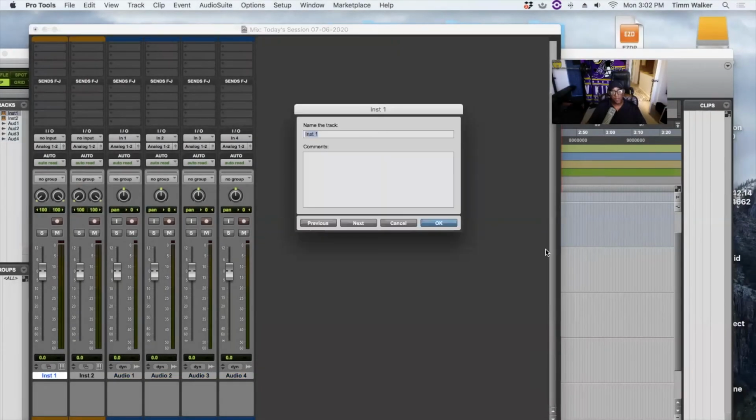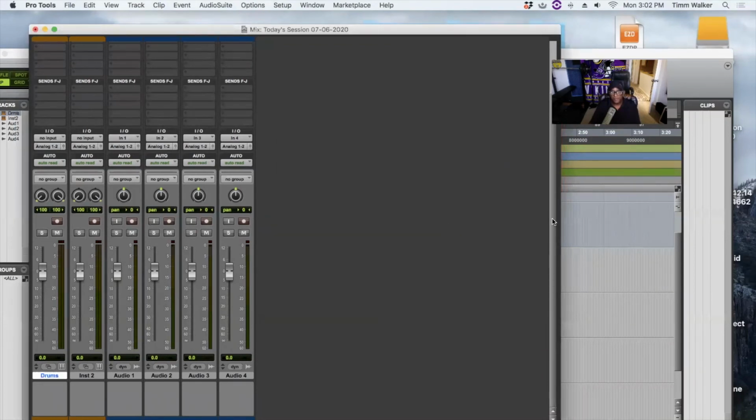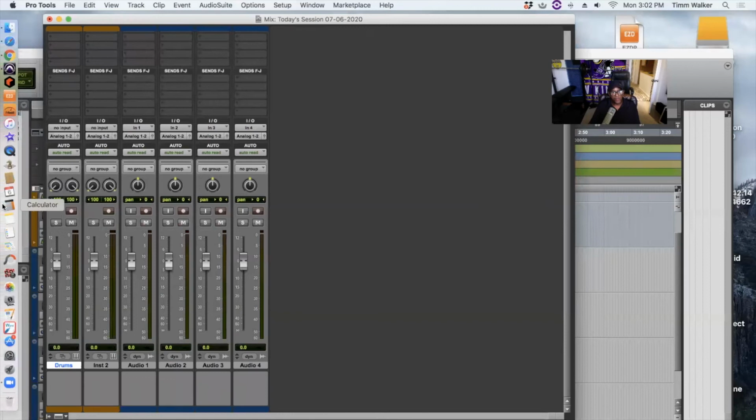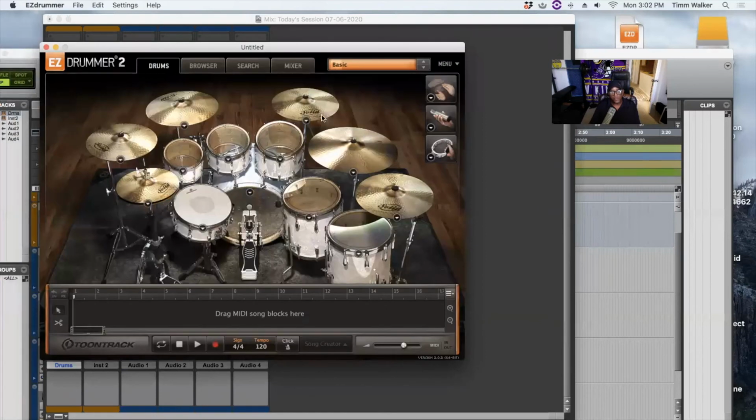Name these. Now, being that these are going to be my instrument tracks, I know for a fact that if I were doing this project in this class, I would choose drums for one of my instrument tracks. So what that means for me is I use a drum program. And that drum program, I'll just pop it up right now. It's called EZ Drummer 2. I'll just let you see it.